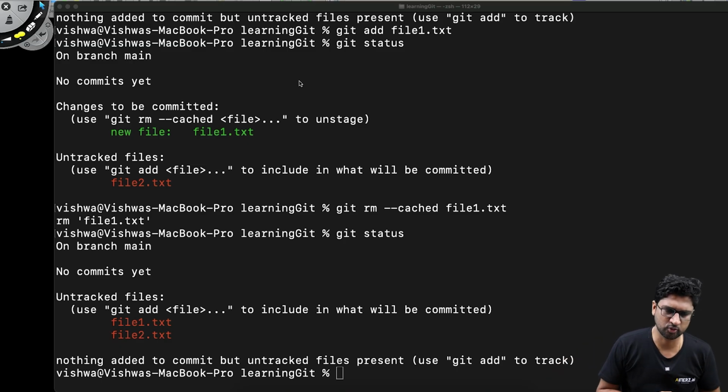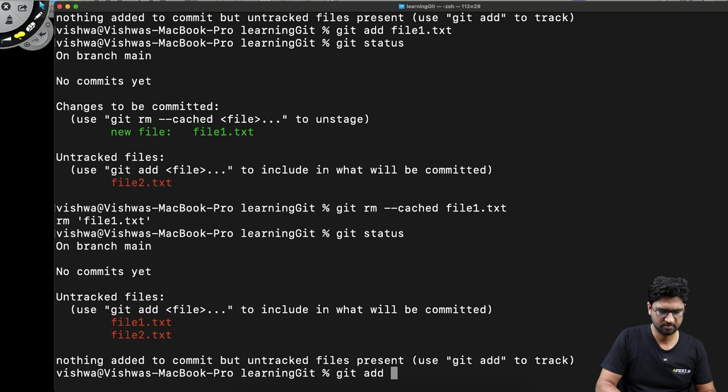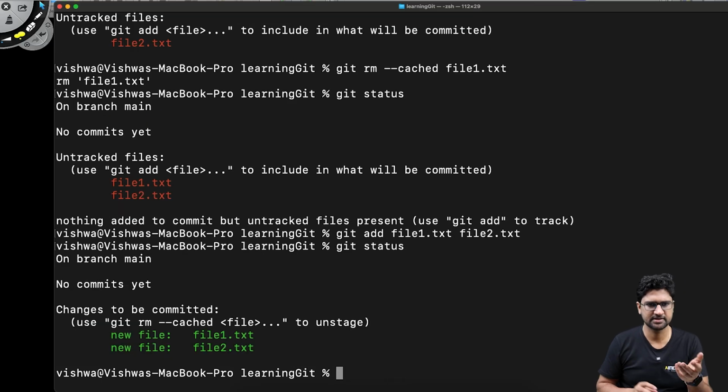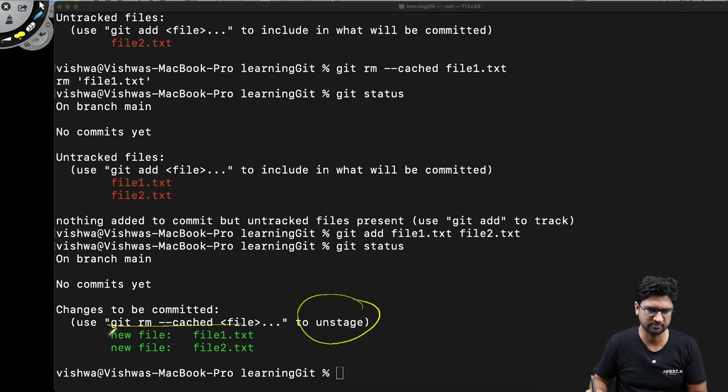Now if I want to track both of them, I have another option. I can say git add, and then I pass file1.txt, and then file2.txt. Again, no error, it means that it has been successfully executed. If I want to see what happened, I can say git status, and I see that both of them are green and they are ready to be committed. And if I have to unstage, I can make use of this command. Let's see how we can do that.